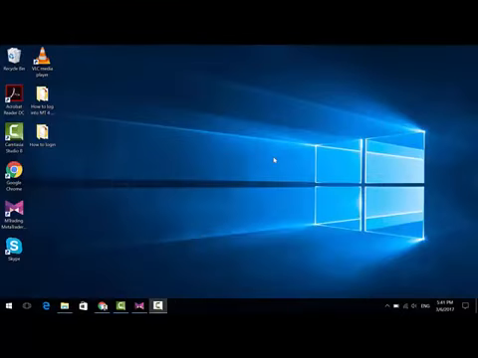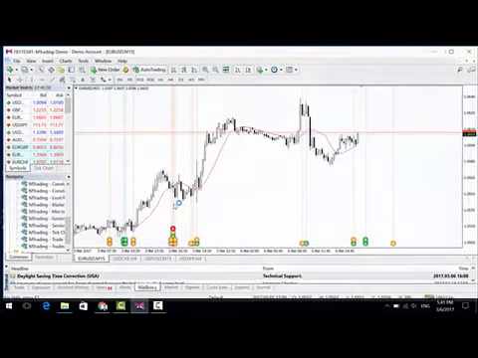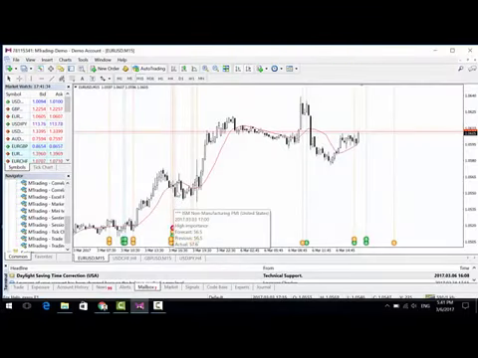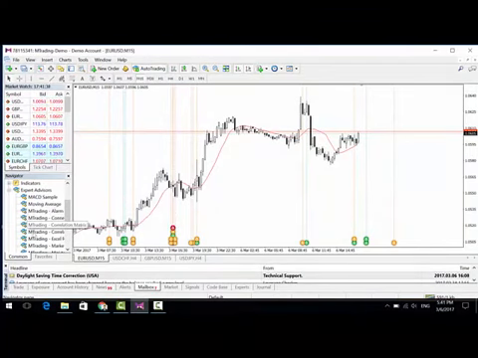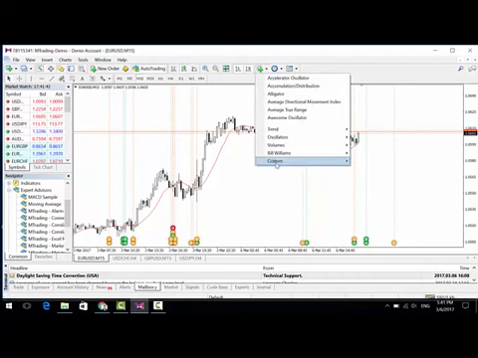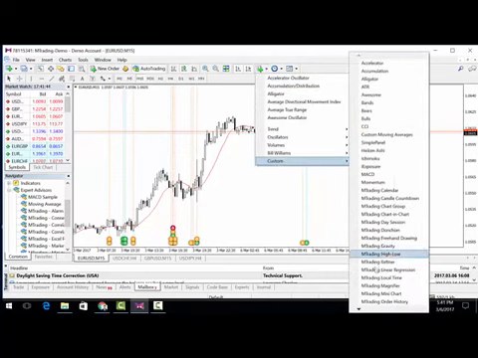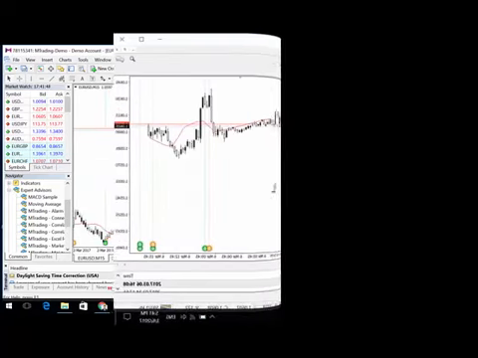In order to check if the installation has been successful, just open up your MTrading MT4 platform. Now that it's open, just check if you are able to see these expert advisors that are showing over here. If they are there, as well as the custom indicators created by MTrading, that means the installation has been successful.